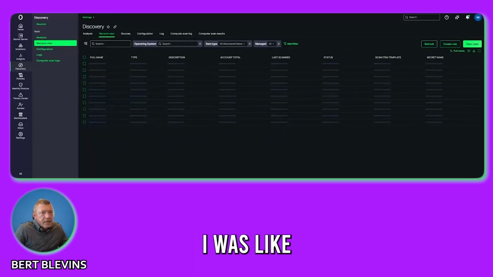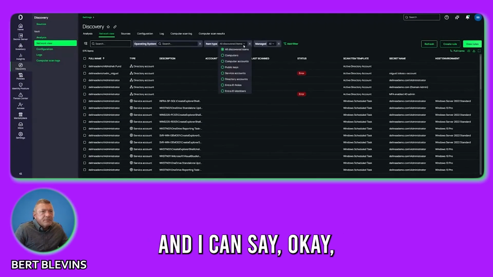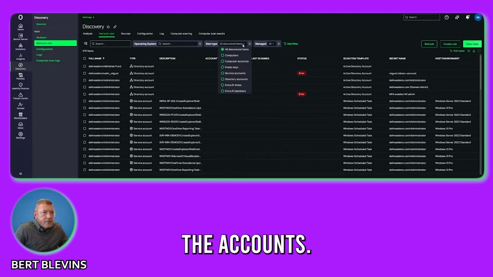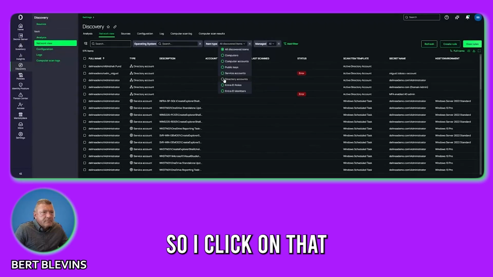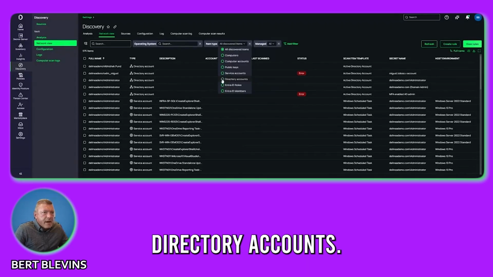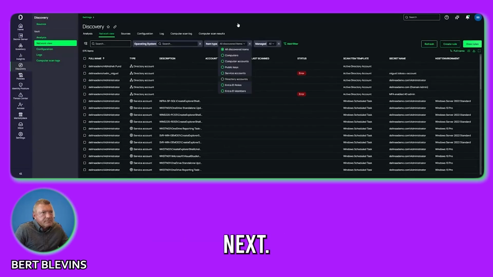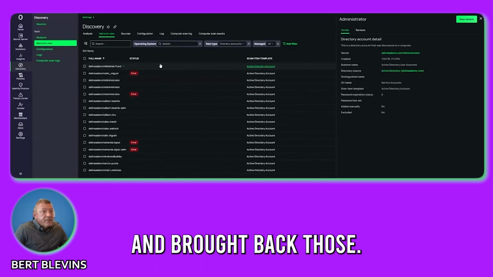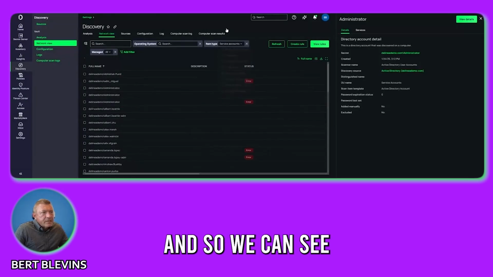Like I was saying in the presentation, I can come here to my discovered item types and say, let me take a look at all the accounts I brought back. I click on that, and it'll bring back all the directory accounts. Then we'll take a look at the service accounts next. There it goes. So we can see directory accounts. It scanned everything in those OUs and brought those back. Now we're going to take a look at service accounts, and we can see our service accounts.